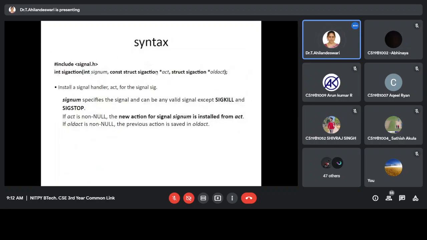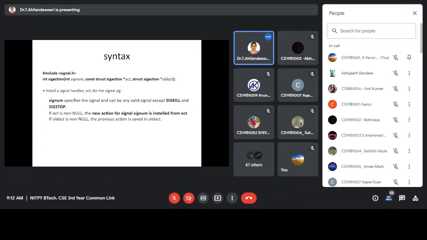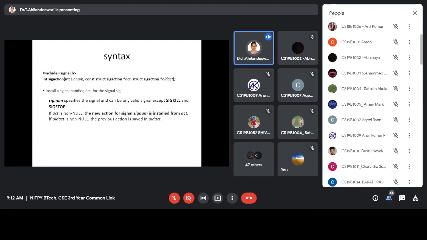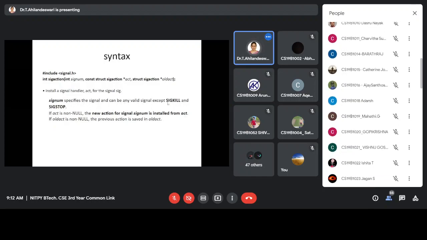After that, you will have two more arguments. One is const struct sigaction act, and the other is struct sigaction oldact. This is the new act and this is the old act. Which signals you want to block, you can specify in these two variables. This is the new set and this is the old set. The first argument, signum, specifies the signal and can be any valid signal except SIGKILL and SIGSTOP.